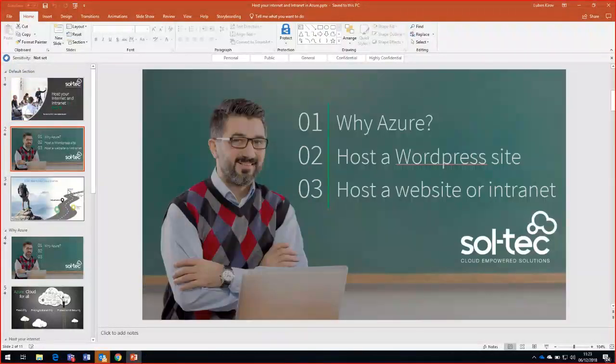So what are we going to talk about today? Well, the very first one is why should we use Azure. Then we're going to demo a WordPress site, and then we're going to finally do just a normal site which is linked to GitHub to show you how cool you can integrate your dev tools into it as well.